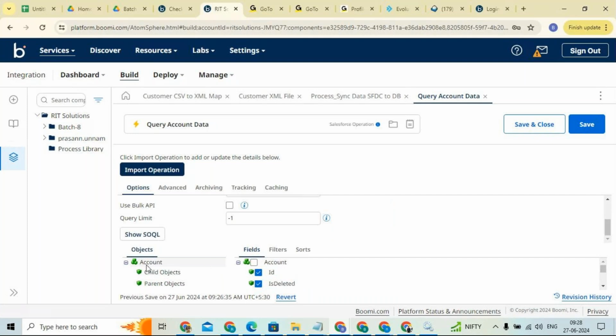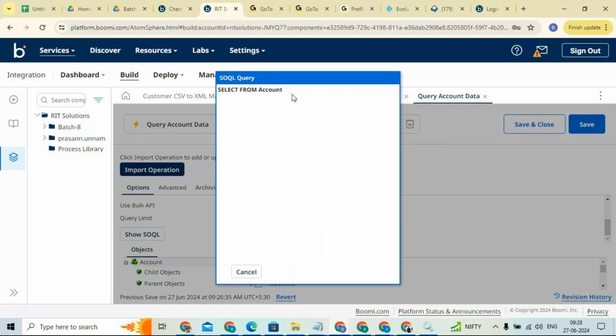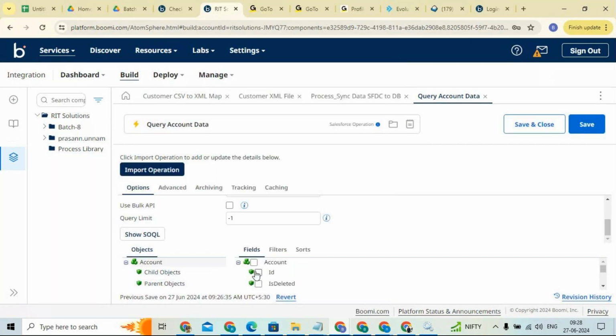Now you can see here, under account we have child and parent objects. I mean this is the account object, and under this we have these two objects. Now uncheck all these things. Let's say select Id. I want Id, I want Name, I want Type, ParentId, and BillingCity, BillingStreet, and Billing, these are all the fields I want. Shipping.